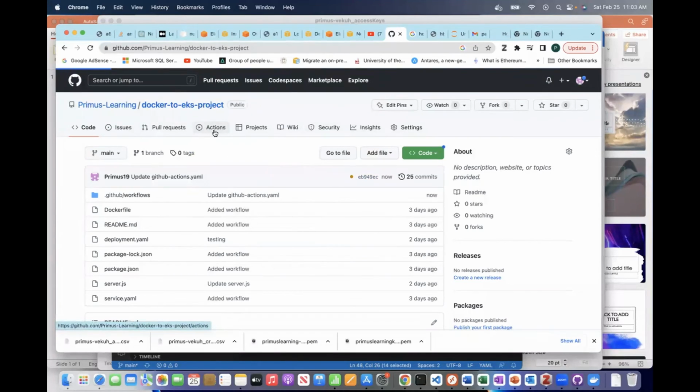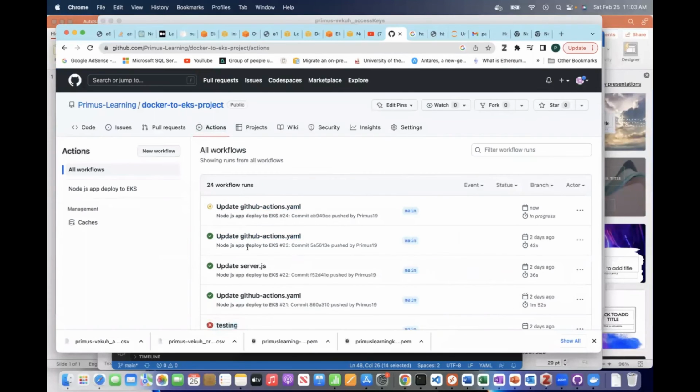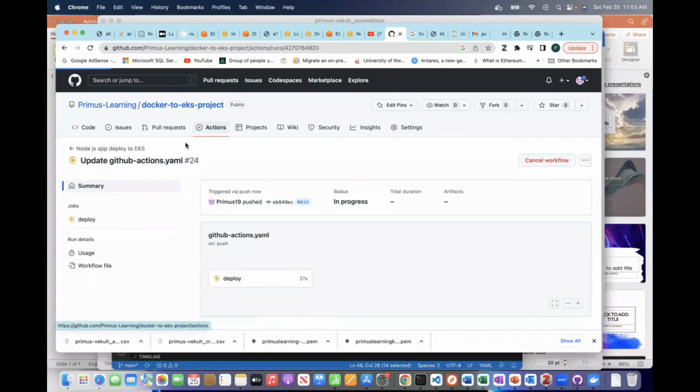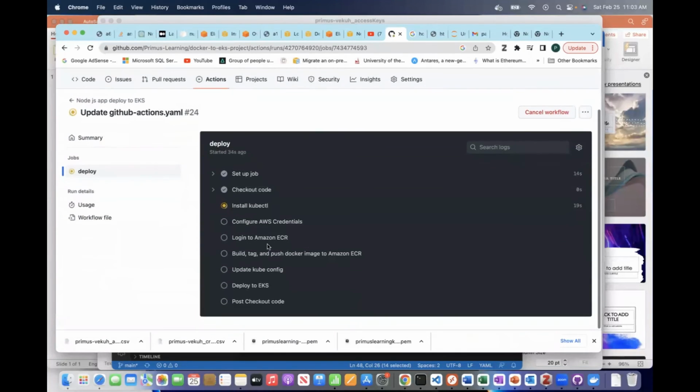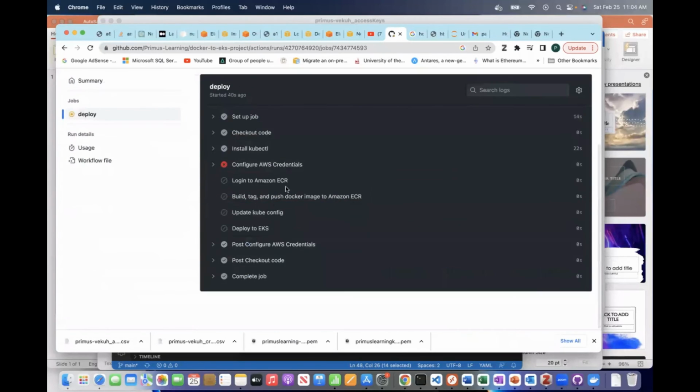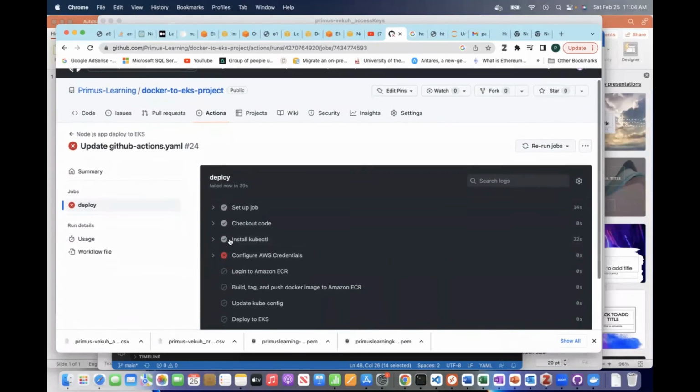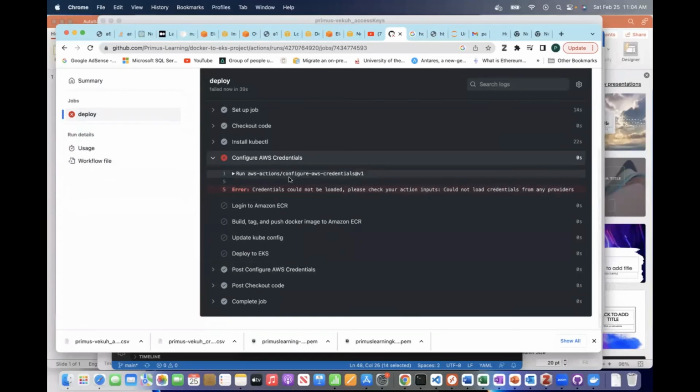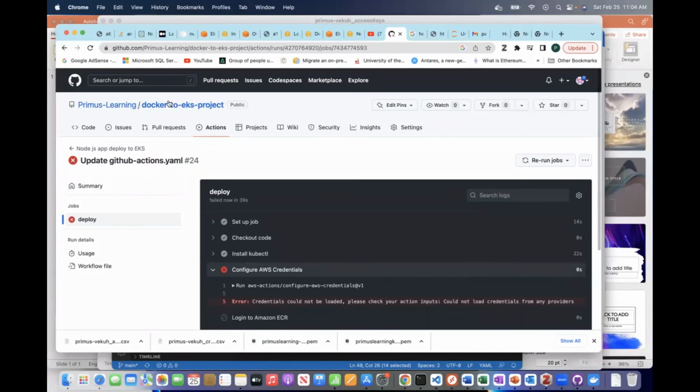If you go to GitHub Actions here, you should be able to see a deployment. I did some other deployments before this class just to test out and they were working. Then I deleted the keys because I changed the user that I'm using. So if you get here to GitHub Actions, that's how you go to the actions. You see this one will fail because it will not find credentials to use. So you see it failed because it didn't find AWS credentials to use, guys. That's what I was telling you. It couldn't load credentials from any provider. Please check your action inputs. No credentials were provided.